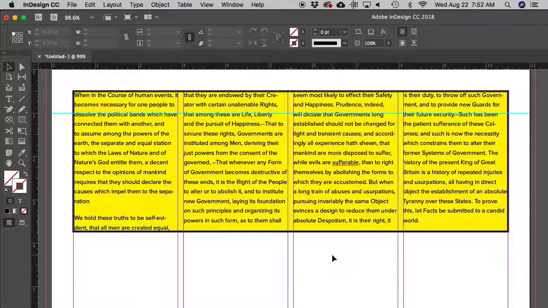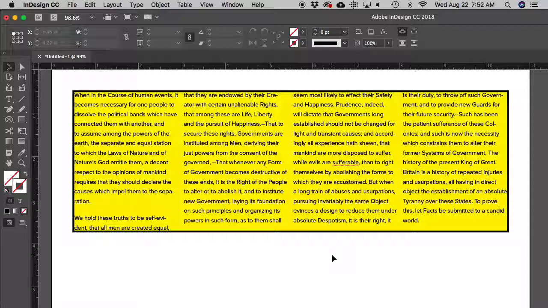All right, so let me do the Command semicolon, which hides my guides. That's neat and that's nice that you can create one text box that has multiple columns and you've got color and border. But notice I have this edge right here where my type is going right up to the border. That's something we do not want.